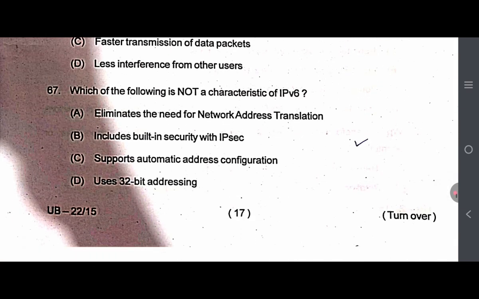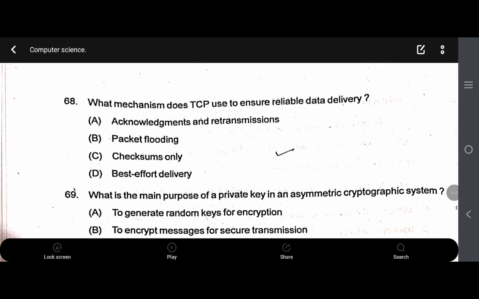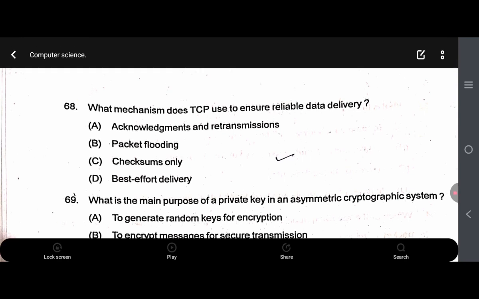67. Which of the following is not a characteristic of IPv6? Correct answer is option D: uses 32-bit addressing. 68. What mechanism does TCP use to ensure reliable data delivery? Correct answer is option A.